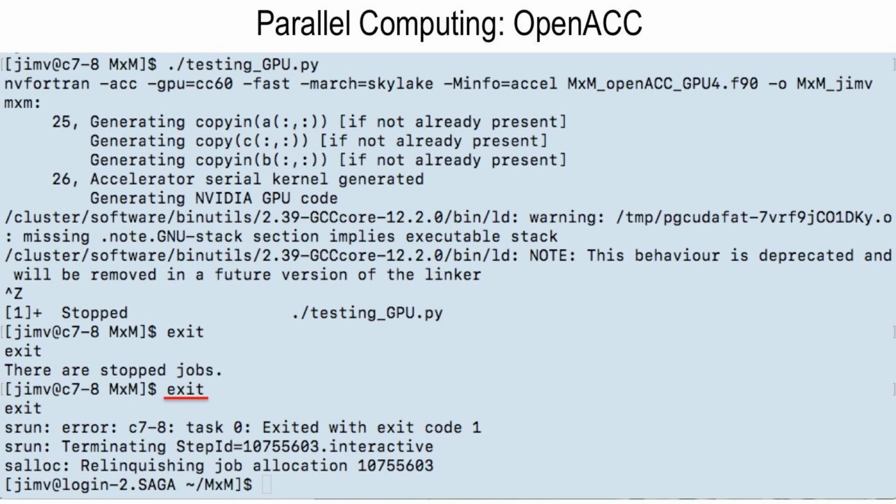What would the performance be on the A100 nodes? We'll explore this in our next video.